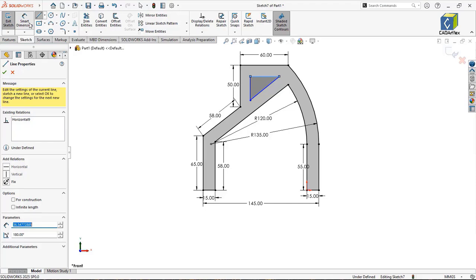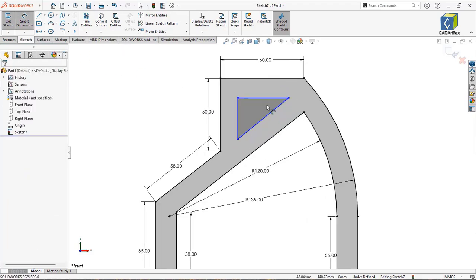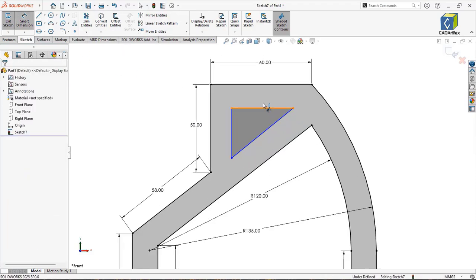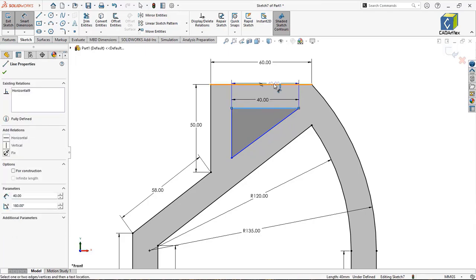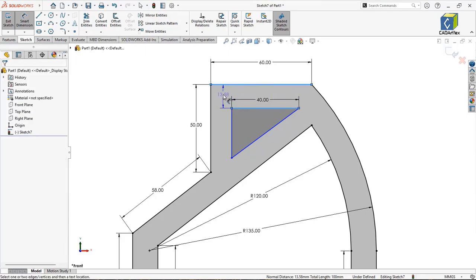So with the help of Smart Dimension tool, this here is of 40 millimeters, and distance between these two is 10 millimeters.